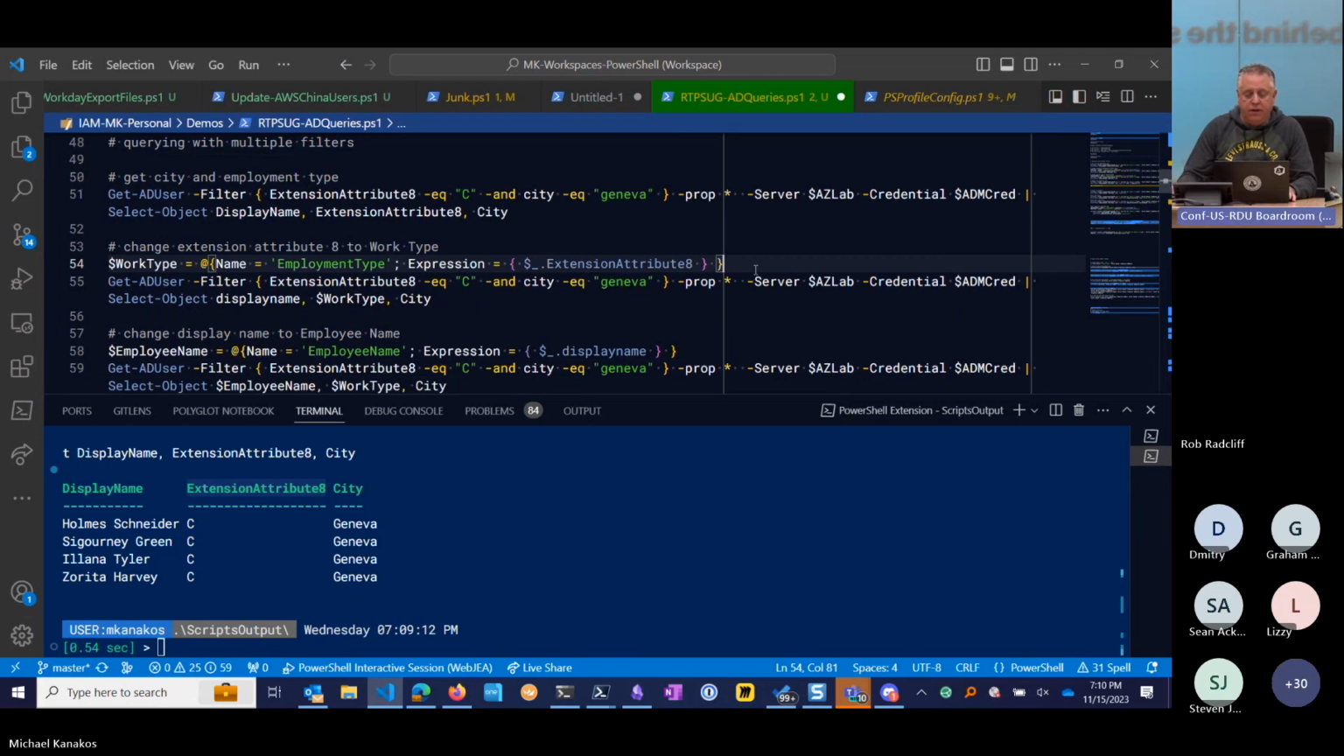Okay, so what I did here is I could have done this code inline over here on the Select-Object side, but that gets a little long and obtuse, so I just broke this out on a separate line and assigned it to a variable. So I have a variable here called work type, and that's going to contain what's in my expression. And then when I use Get-ADUser with a filter query here, at the end, instead of Select-Object display name, extension attribute 8, and city, I'm just going to change extension attribute to work type.